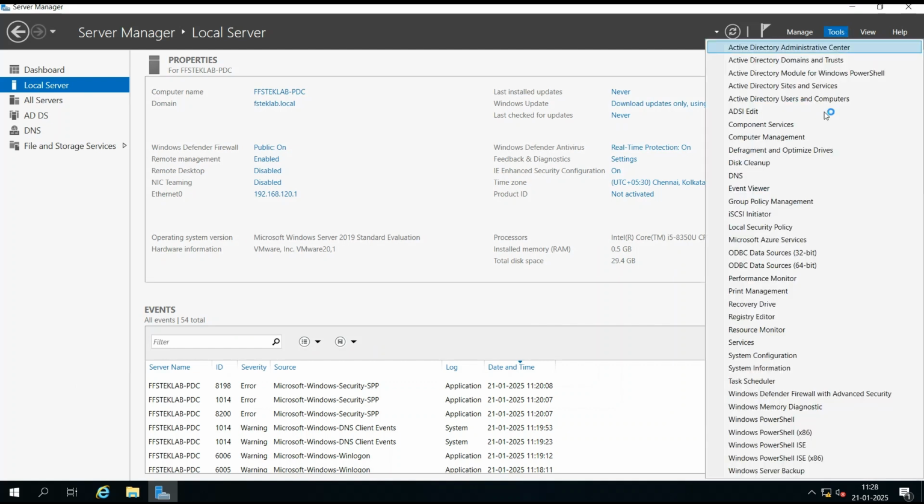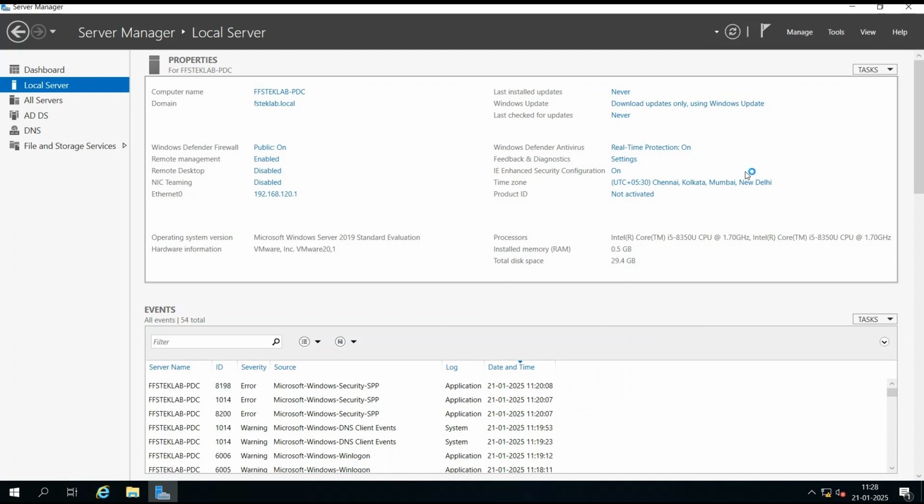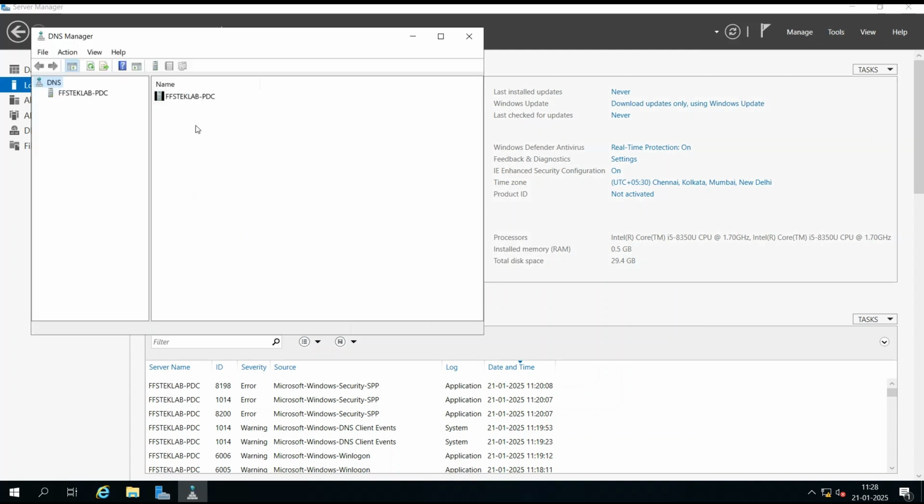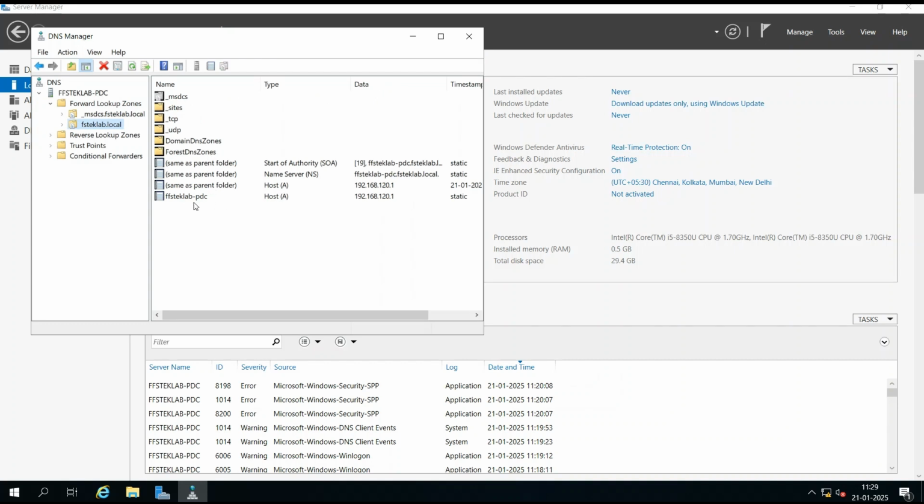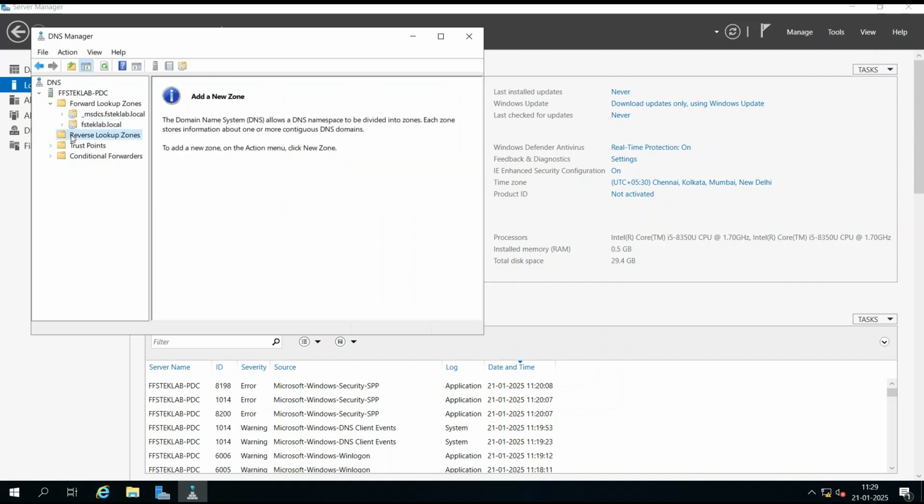Let's check the DNS server configuration. DNS server forward lookup zones are created by default and the domain name is created under it. It contains your AD DNS details like hostname and IP. Reverse lookup zones take 24 hours to build up.